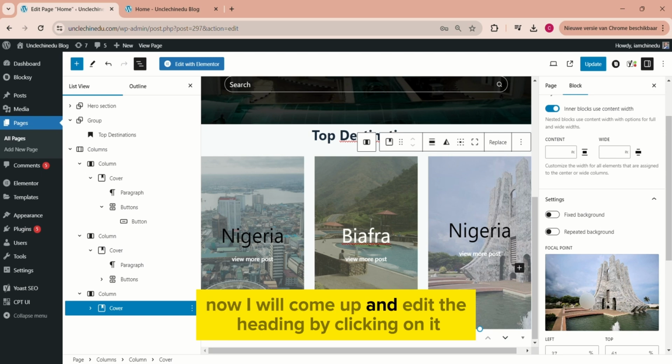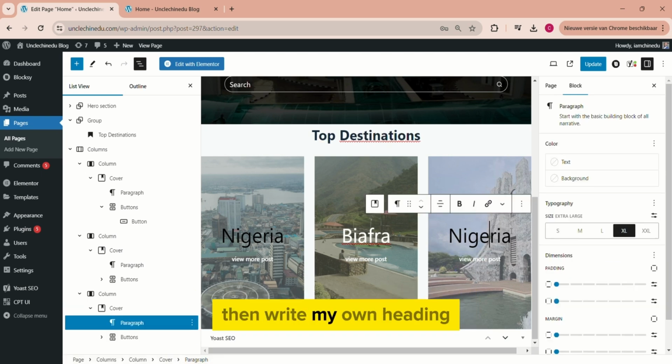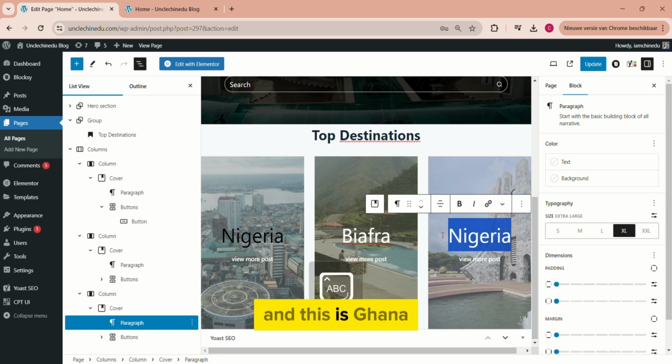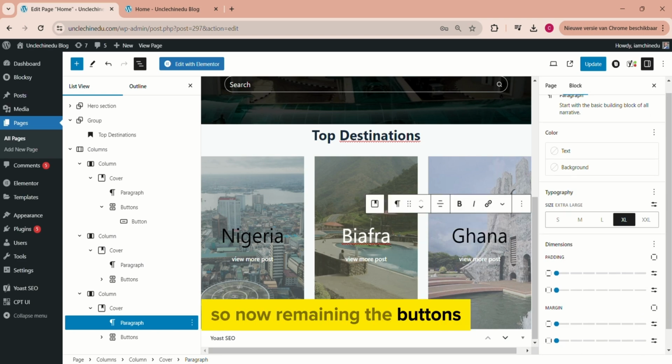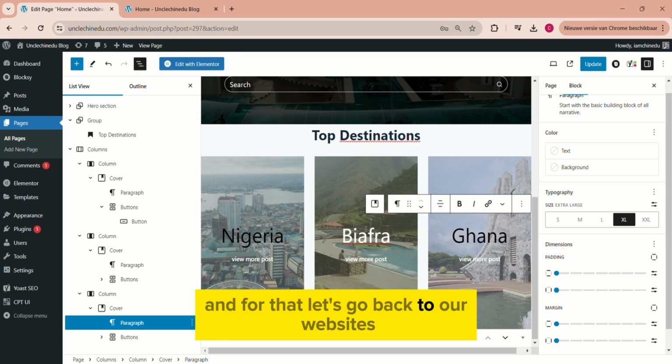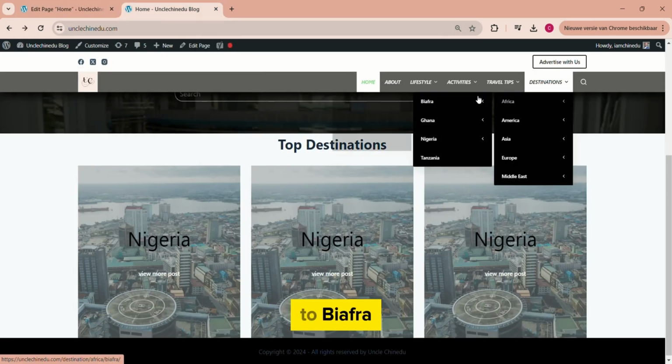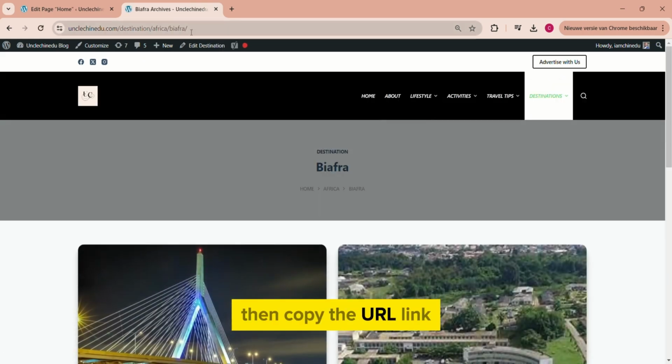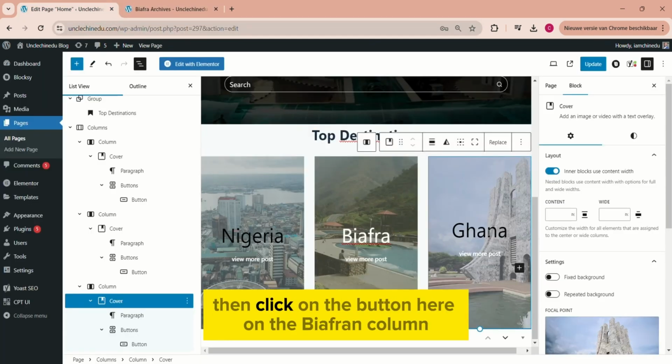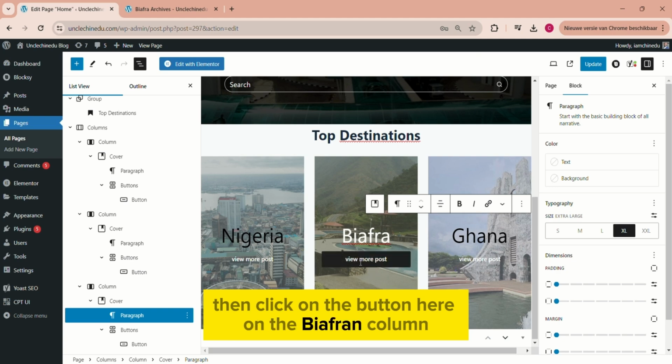Now I'll come up and edit the heading by clicking on it. Then write my own heading, and this is Ghana. So now remaining the buttons. And for that, let's go over to our website. Then navigate to Biafra. Then copy the URL link. Come back here. Then click on the button here on the Biafran column.